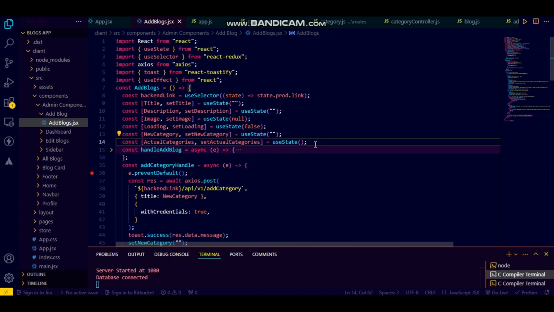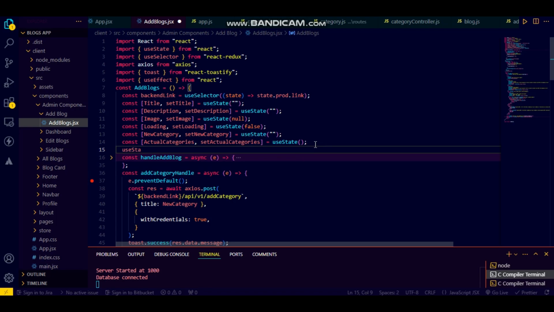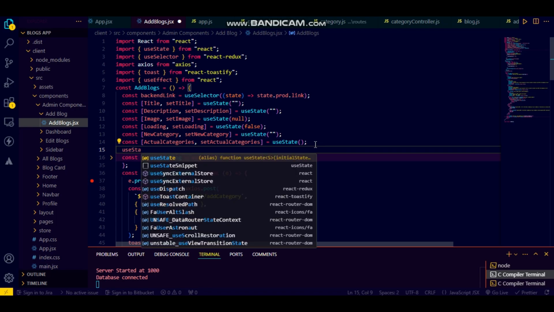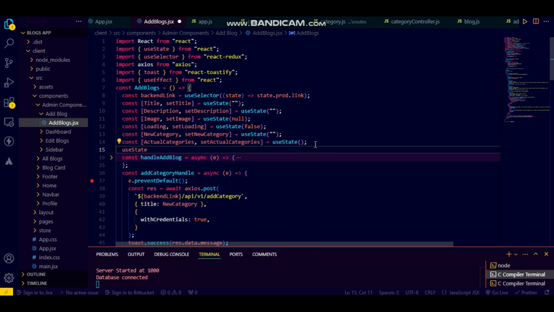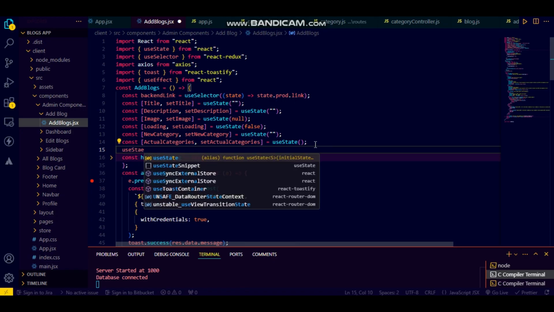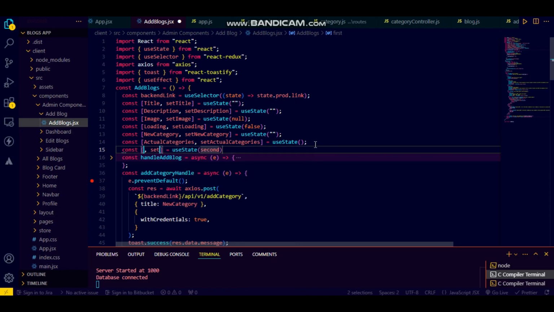One more useState I need to have here. For what? Let me just show you the things here. useState snippet. I can say that set category ID. Set category ID. Okay, everything is working fine. I don't want to have anything here for now. I can say category ID. I just want to have a set category ID first.